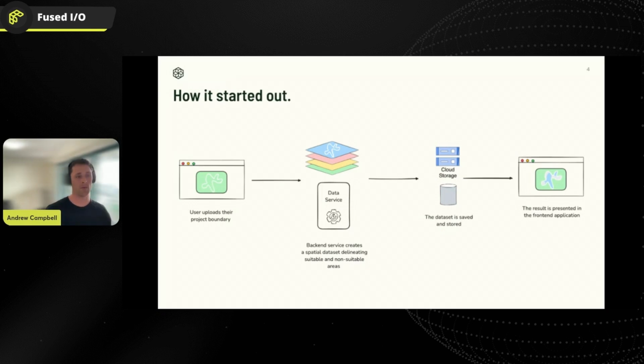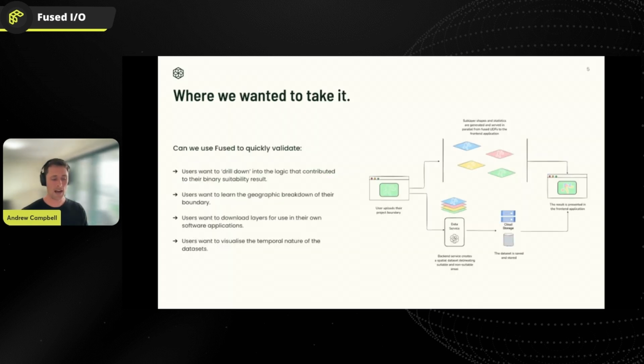So how it started, we actually got started building this tool before learning about Fused. So our initial approach was modest. We ingested data sets and pre-processed a binary suitability data set from which we could then take the users' uploads, their boundaries, and extract relevant slices of that binary data in their areas. The tool was originally rolled out to support Brazil, Mexico, and the United States. But as we got rolling, we had some ideas about where we wanted to take it.